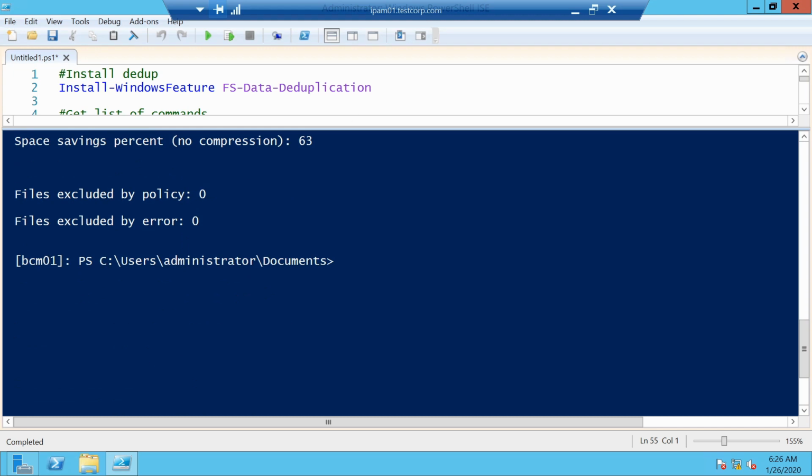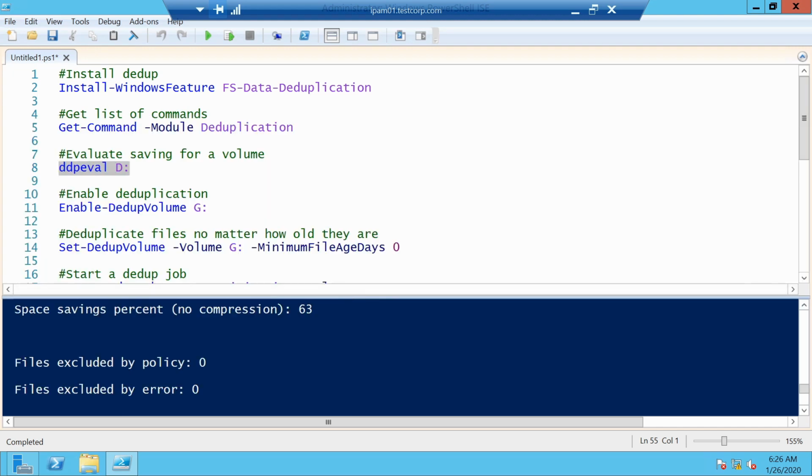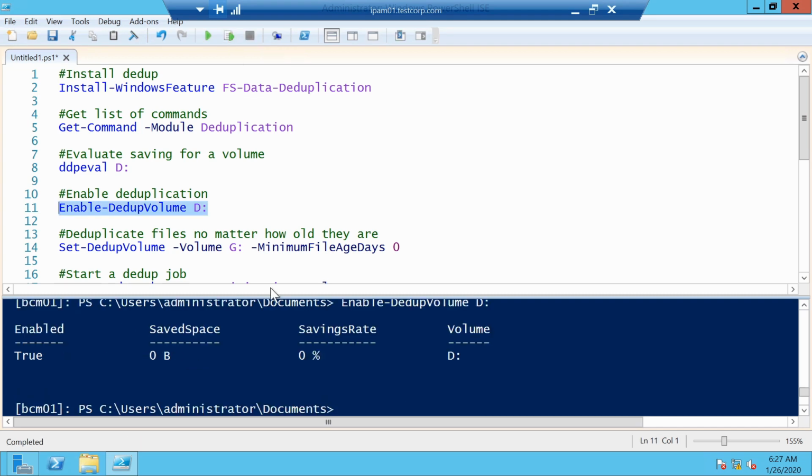Let's now go back to the code. So let's say now we are happy with the evaluation from DDPEval, we want to continue. Well, in order to continue, of course, we would need to actually enable dedup. And if you just run it like this with D, it would enable deduplication on volume D with all the default settings. And it's enabled, but of course it's just enabled, nothing has run yet, the partition is the same.